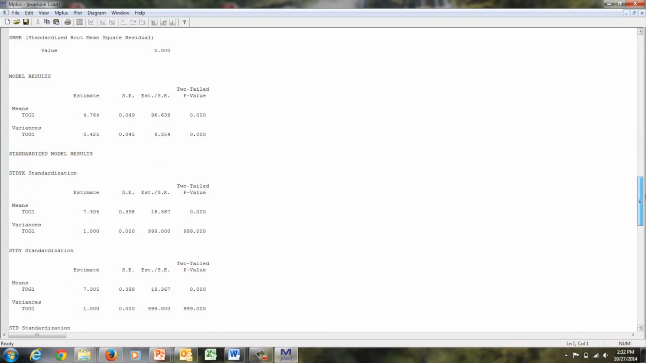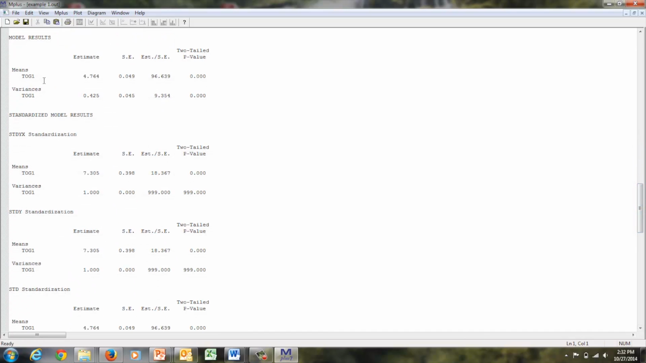And then if we come down here on our model results, we see the mean of TOG1 is 4.764. That's about the same, maybe exactly the same as the one we saw in Amos. And then the variance 0.425, that is the same number that we saw in Amos. If we go to standardized, we get a little different numbers, but that standardizes the variance on a scale of 0 to 1.